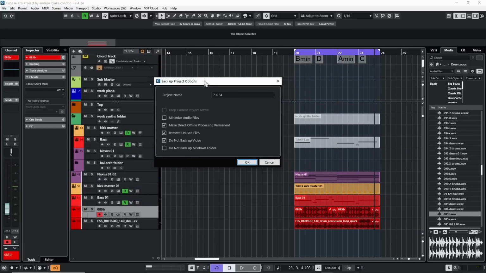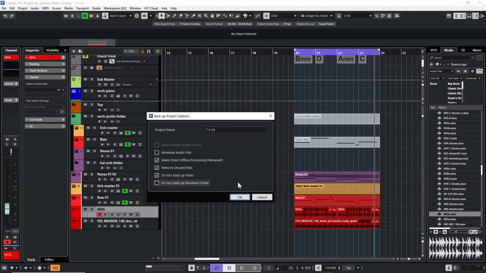Now I have a list of options that you can make all kinds of choices with. This is the point where you can remove unused files to save space. You can tell it to minimize audio files, which will take any kinds of cuts you've made, make them permanent. You can tell it not to back up the mixdown folder. All kinds of things you can decide here. You can make your direct offline processing permanent, which most of the time I do.